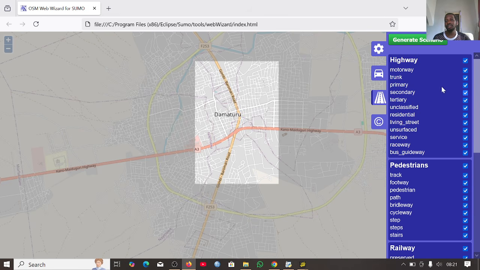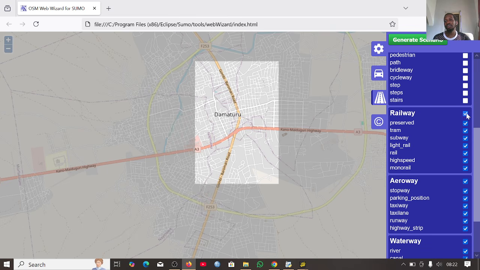So this is the road network. You can specify the type of road that you want on the map. Like if it is a bus lane, you can uncheck it. If you don't want all these ones, maybe you need only the motorway, the trunk, the primary and secondary roads, you can uncheck all the roads that you don't want there. If you don't want the pedestrian, you can uncheck it. If you don't want the railways as well, you can uncheck it, and the airway too.